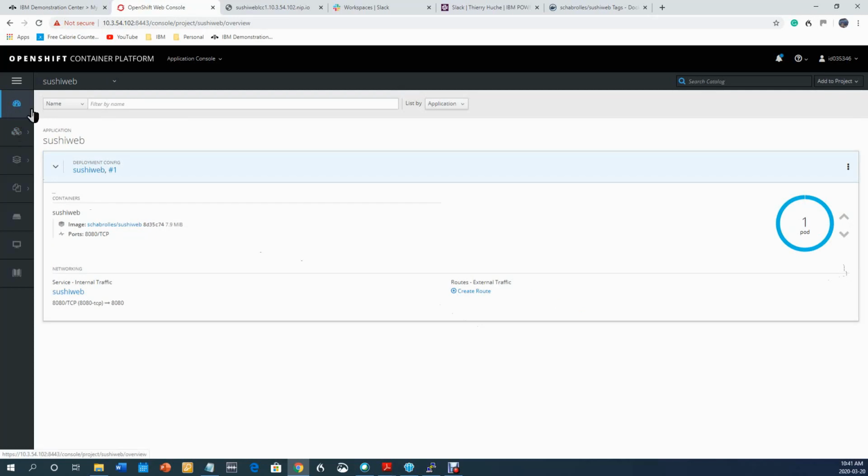All right, so what we need to do next is to create a route. So what is a route? An OpenShift route is a way to expose a service by giving it an externally reachable host name so that external clients can reach it by name. In an OCP cluster, the route is created by the administrator, and that's what we're going to do. So let's go ahead and do that.